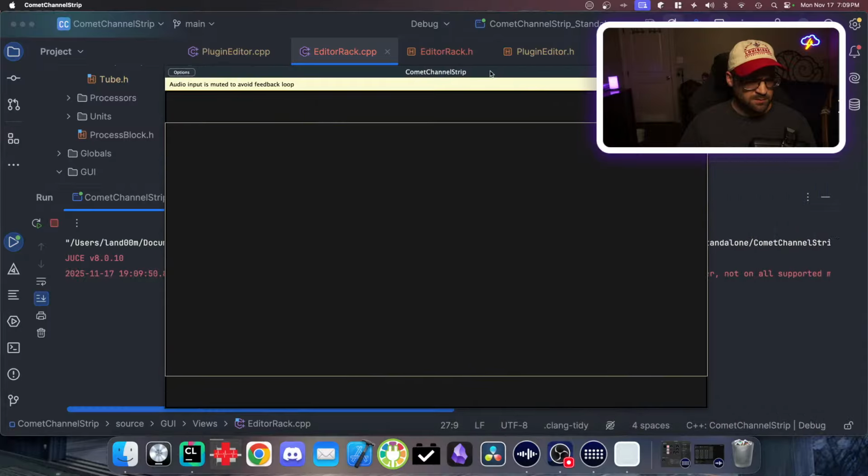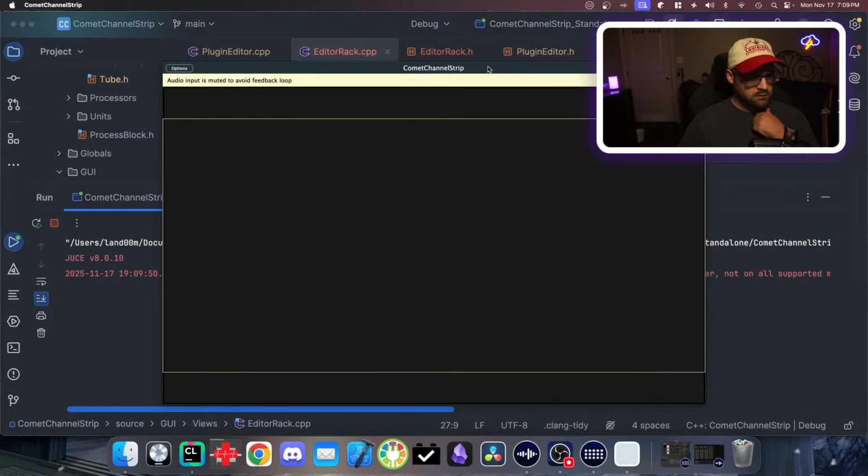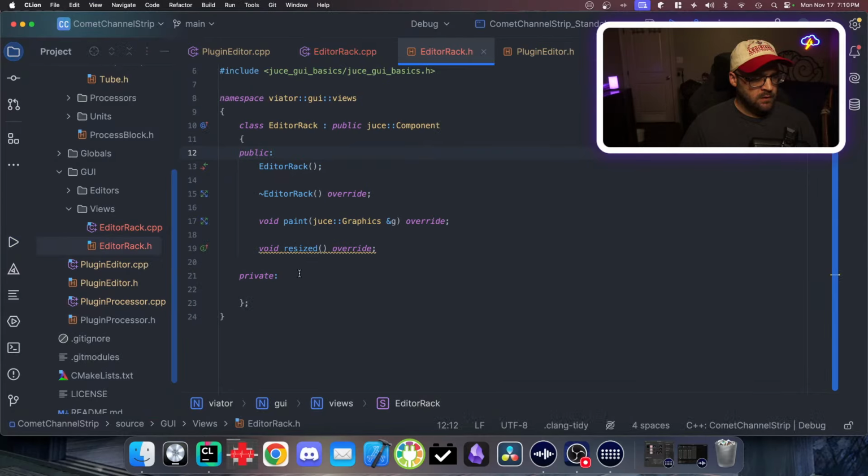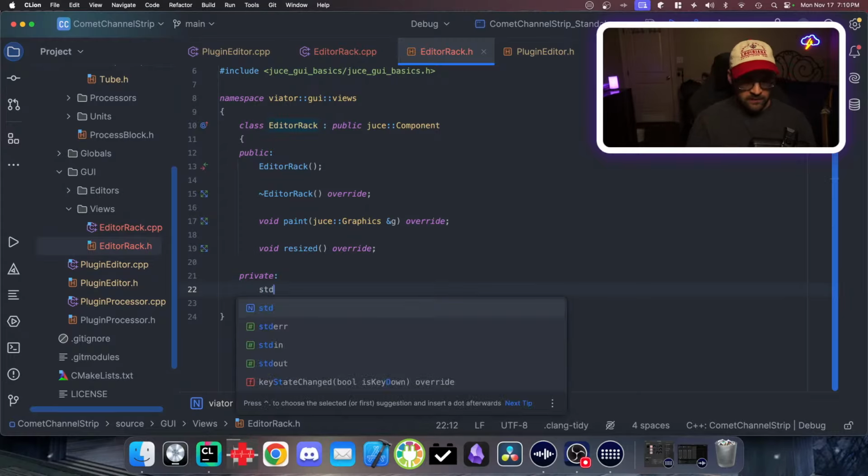All right, there we go. That's pretty much what I was thinking. And I'm thinking that the easiest thing is going to be, we have our base editor that every new module is going to inherit from. So let's make a vector of those.